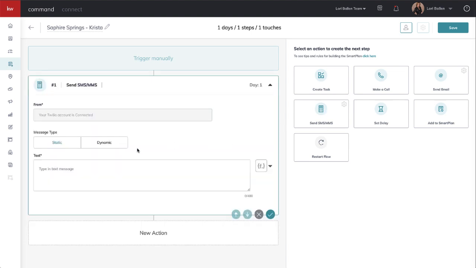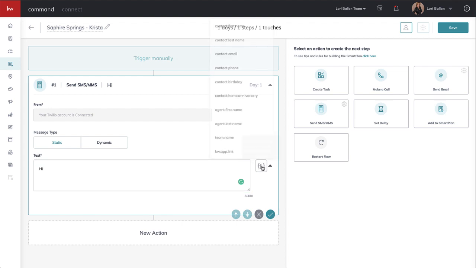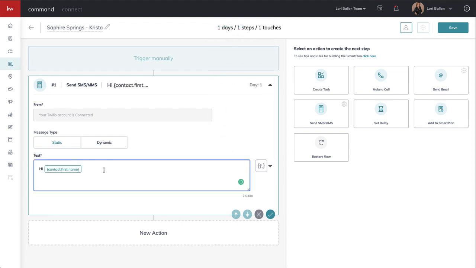Now, a text message I'm going to make much more simple. And it's going to be something like, hi. Now take this, this is your mail merge. This is how you can pull in first name or some other type of merge. Click that and you'll see all your options. So I want to address them by first name.